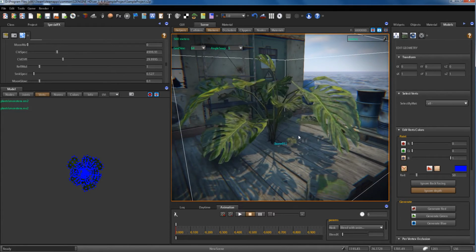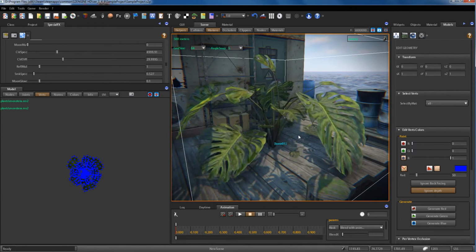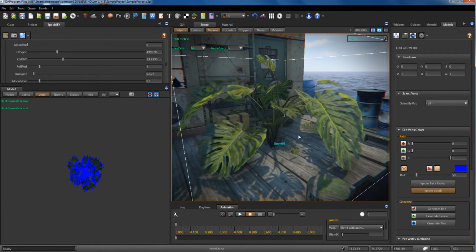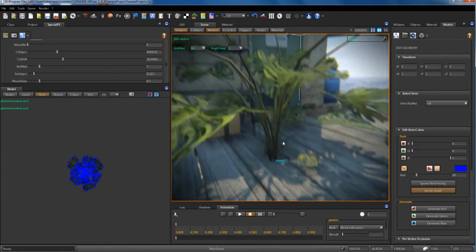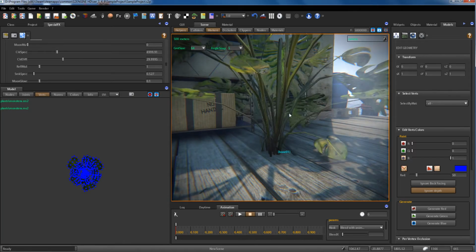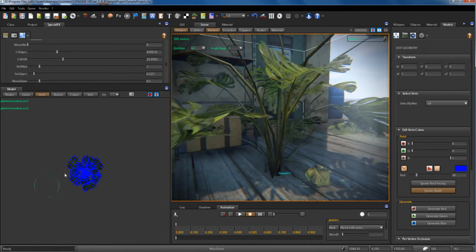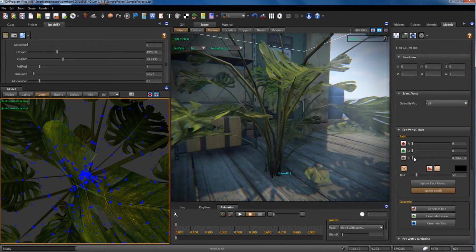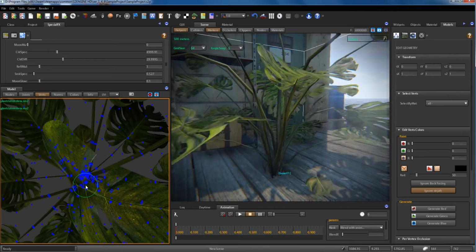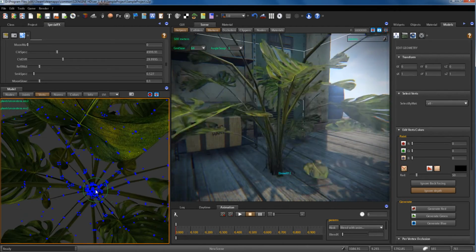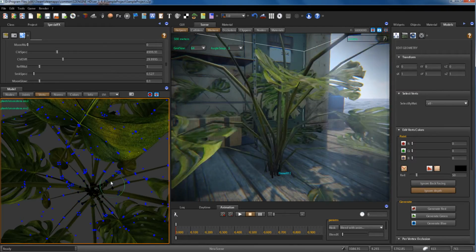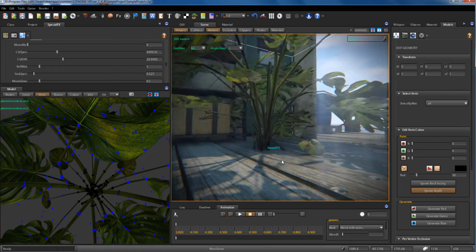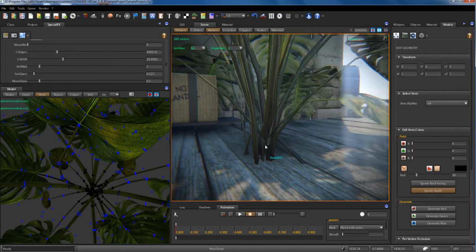Okay, of course this is not what we want. In particular, the branches of the plant must be fixed. To fix them, we must put the blue value to 0, so we stop the branches movement.